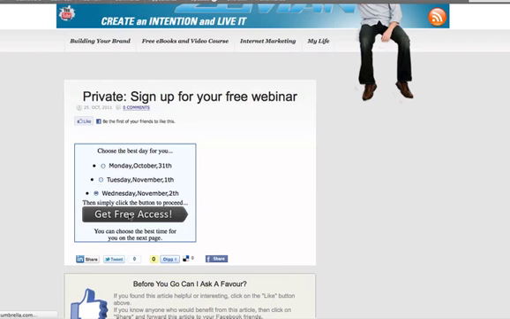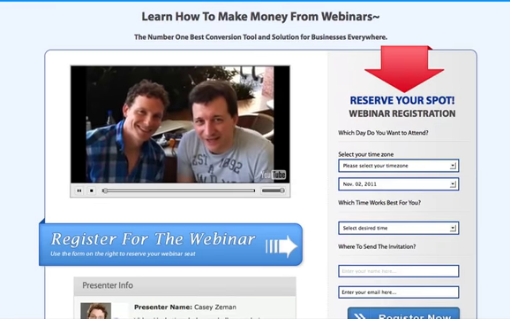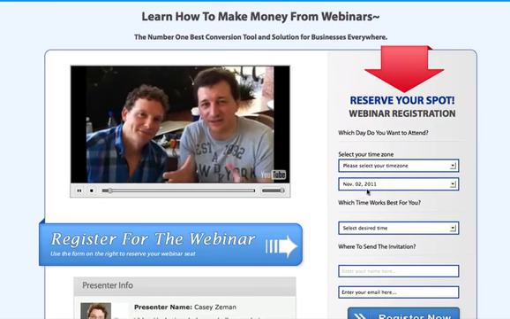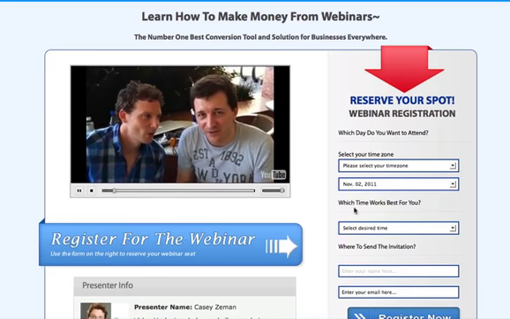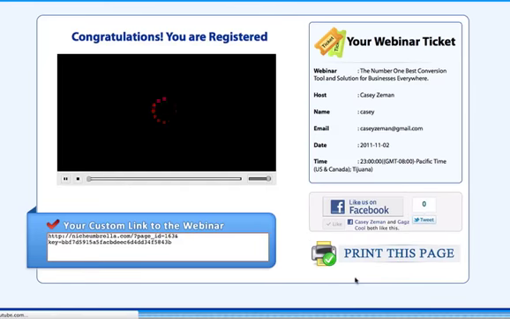So get access, and what this will do is it will send it directly to the registration page, and it will already have selected the date that you've chosen on this widget. And as you can see right here, here is the time that it was set up for, November 2nd. So it automatically populates that, and obviously then this takes you to the thank you page.